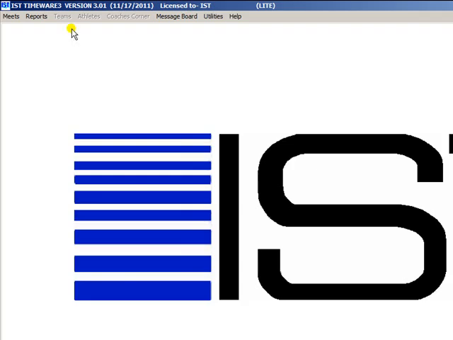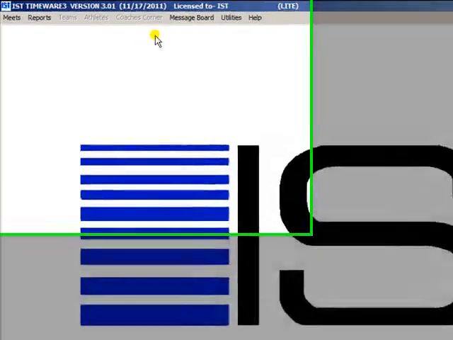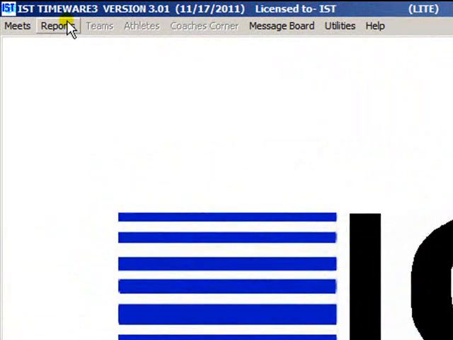This is also why many of the menu options are not available. Those items are only available in Meetware 3. If you are not sure which software package you are using, you can check the name on the top menu bar. Here.